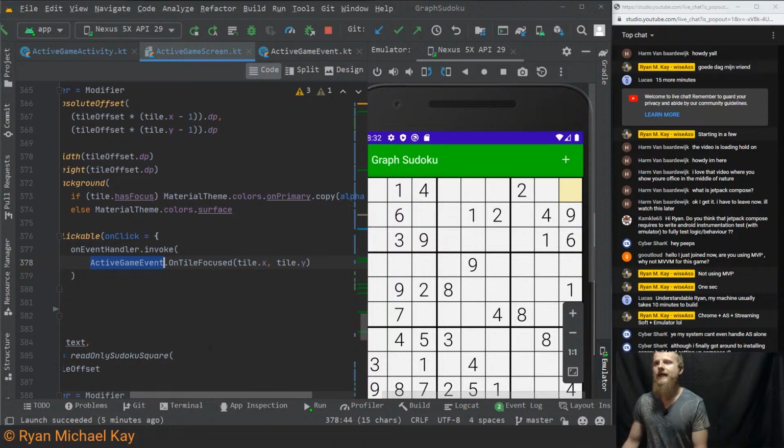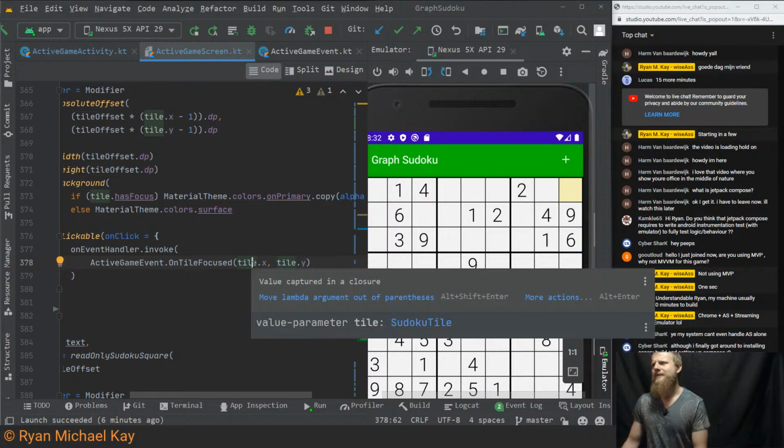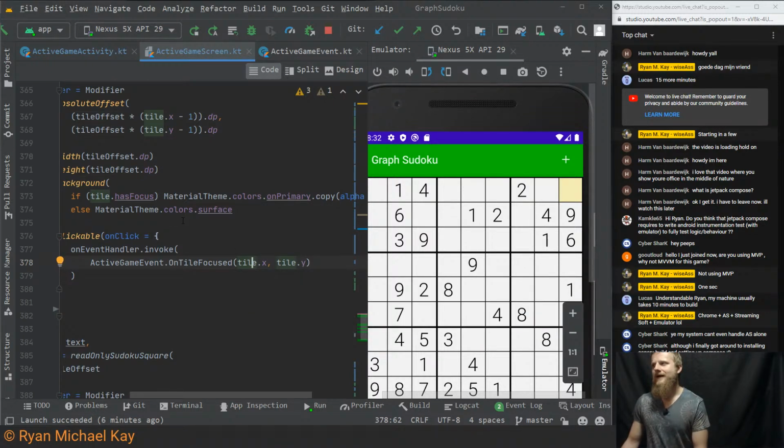So we created a sealed class event to represent that particular event. I need to know what the x and y coordinate of the square that was clicked is. In this case, it would be x0 and x8 and y0, or x9 and y1. I can't remember if I started at zero-based indexing or not, but one of those.